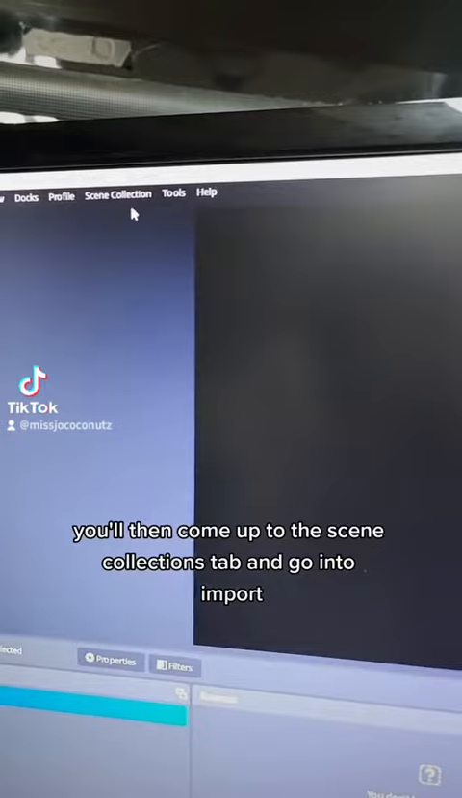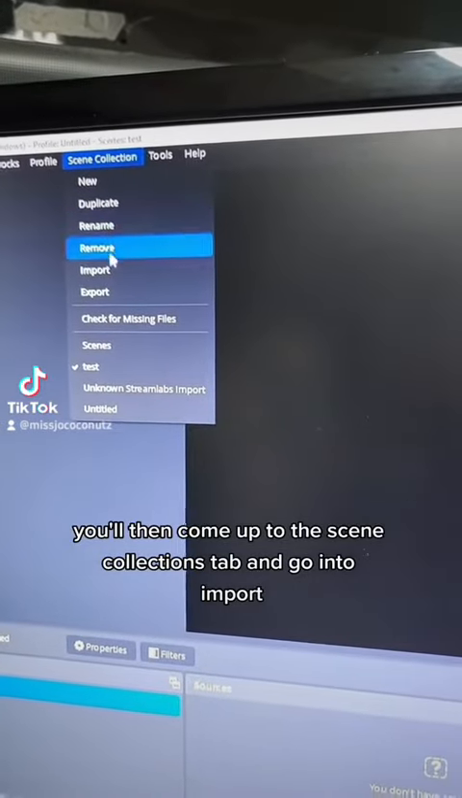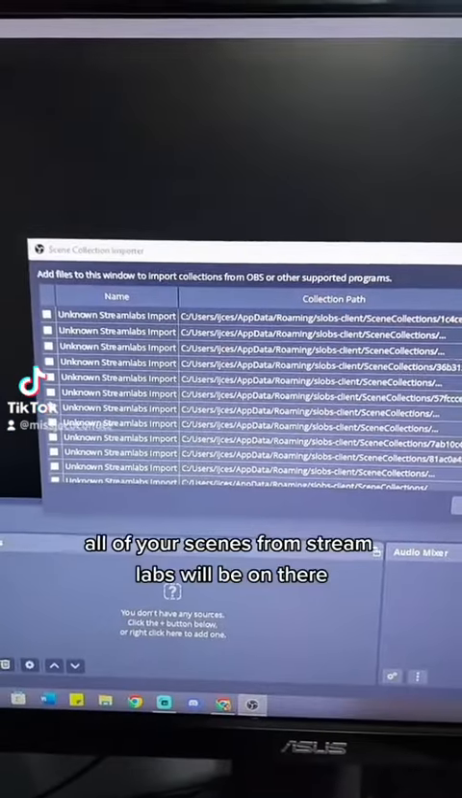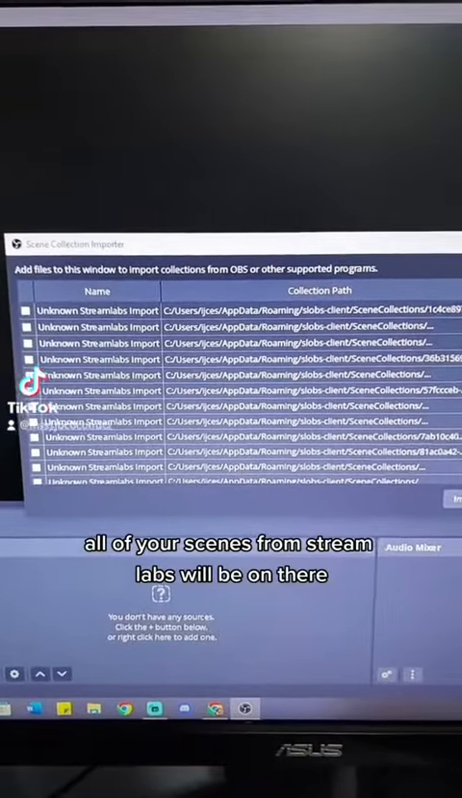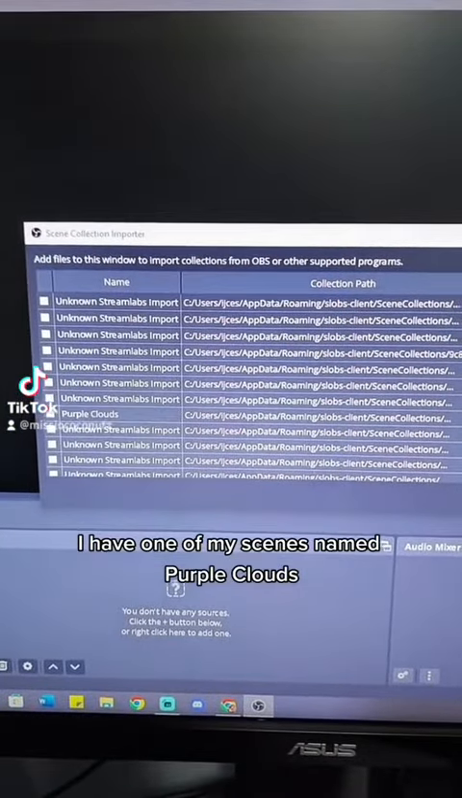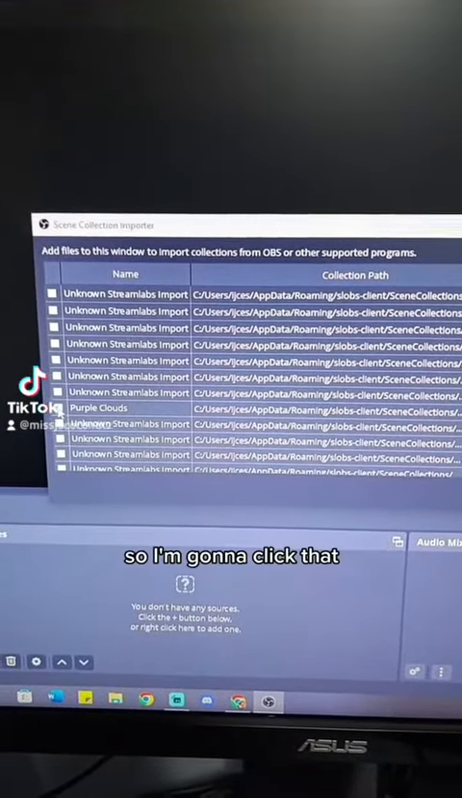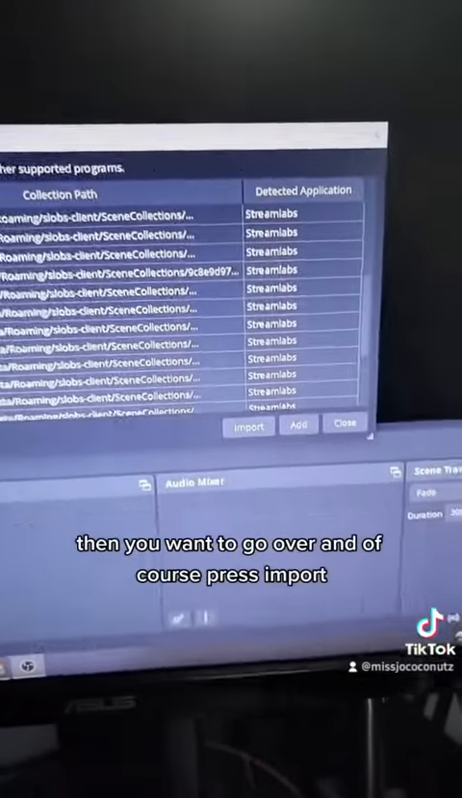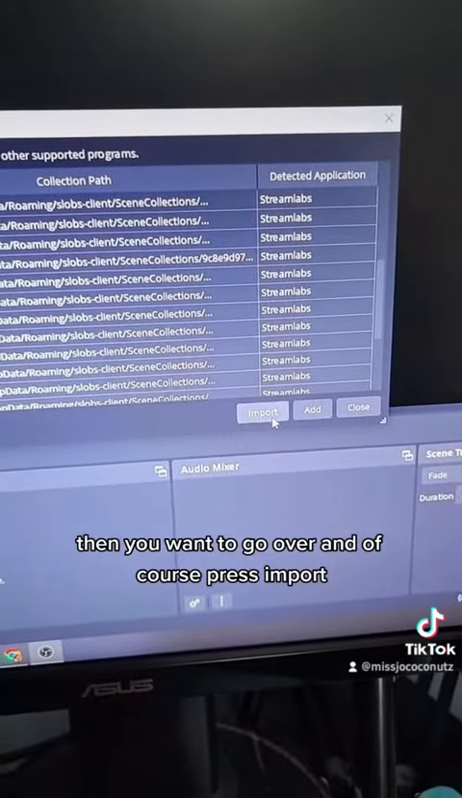You'll then come up to the Scene Collections tab and go into Import. All of your scenes from Streamlabs will be on there. I have one of my scenes named Purple Clouds, so I'm going to click that. Then you want to go over and, of course, press Import.